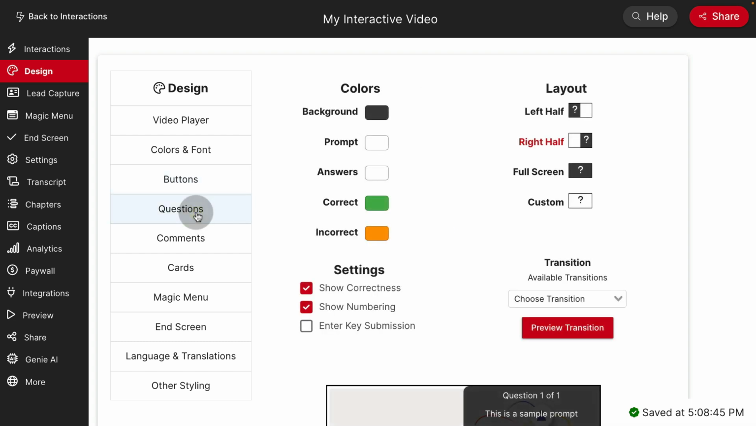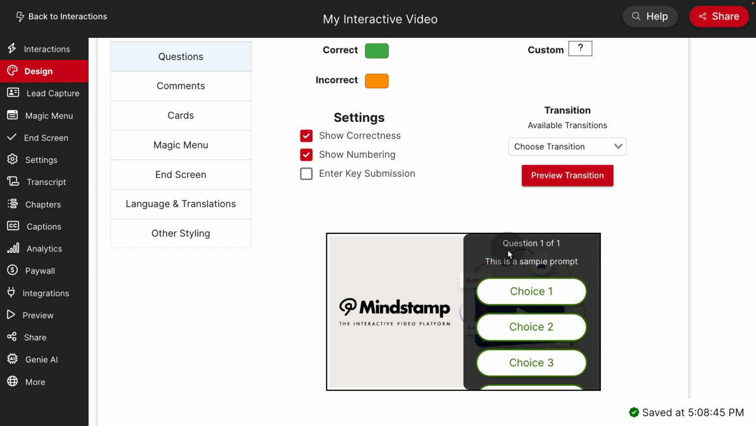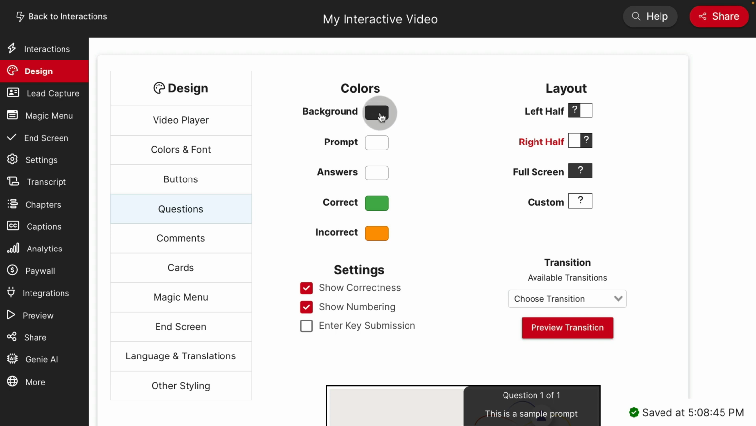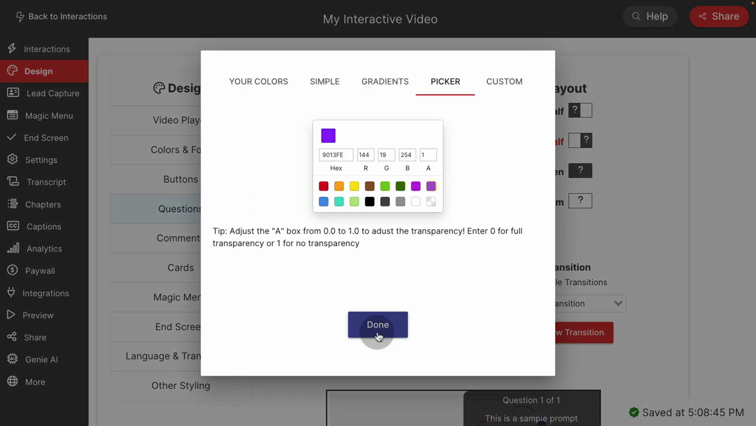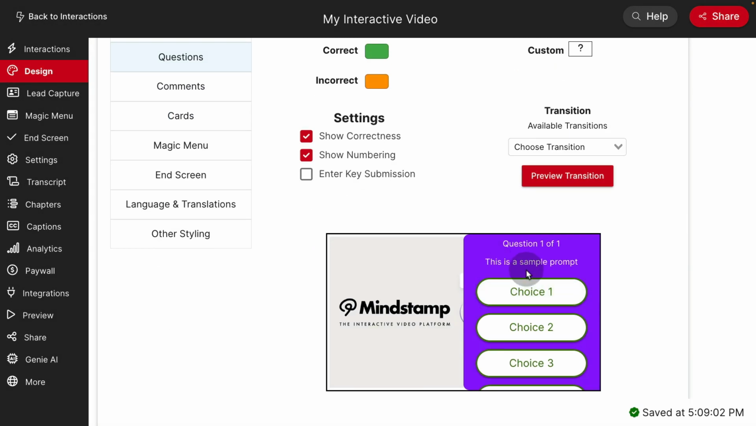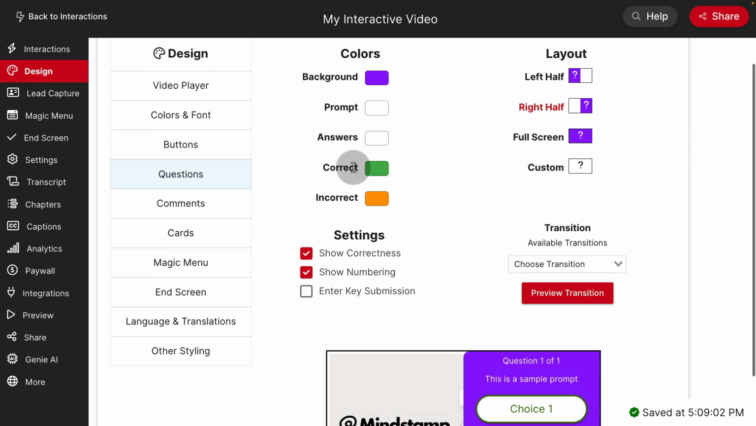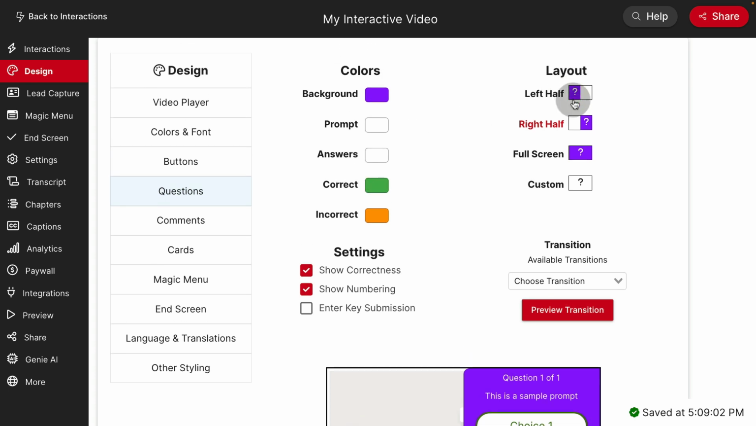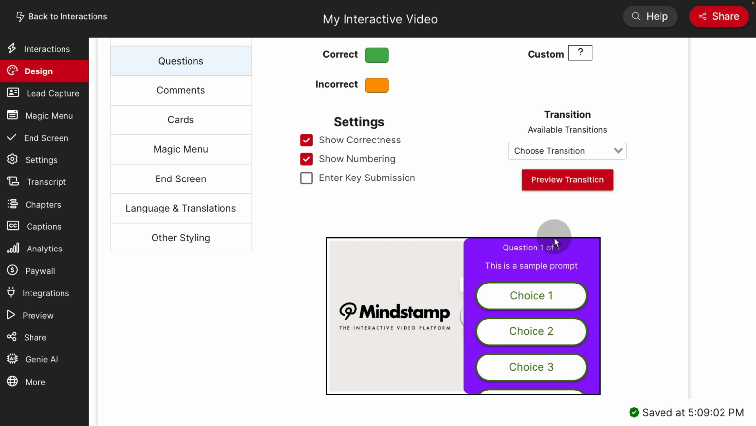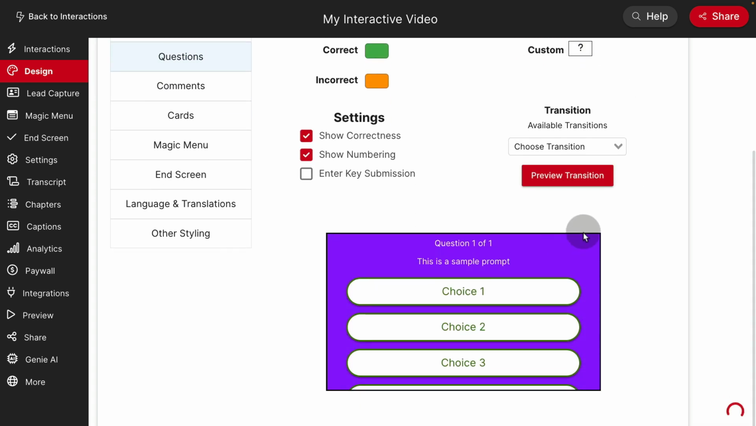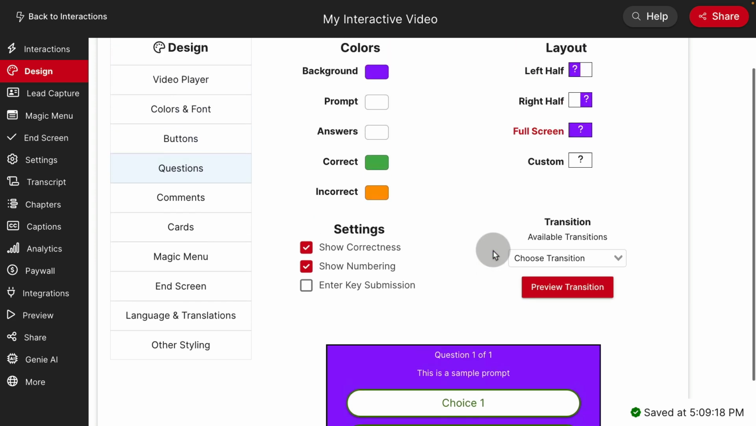If we come to questions here, you'll see some more controls. So when a question is shown on screen like this, as you saw earlier, it's inheriting these default controls unless you override it. So background, we can say, I want my questions to have a purple background instead. There it goes. We could say, I want the prompt to be a different color than white, answer colors to be different than white, correct and incorrect colors when it's showing them, and most importantly, the layout. Right now, you see this is default to half screen, but we could say, I actually want this to be full screen. So the questions take up the full width of the screen when they're shown.